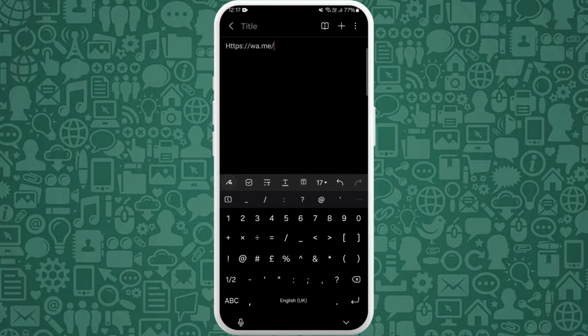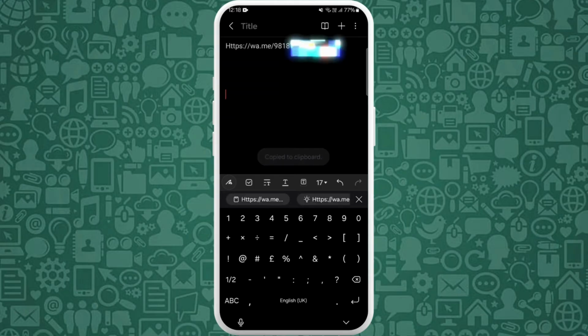Now enter the registered number of the WhatsApp account for which you want to create the WhatsApp link. For example, I'll enter my own number. With this, you can create a link for any WhatsApp number, but the thing is this number must have a WhatsApp account. After you enter your number, now copy this whole thing.